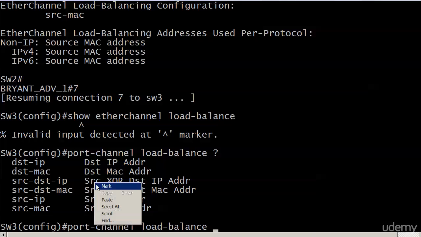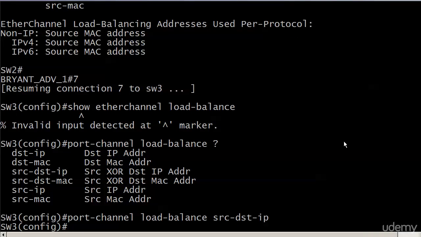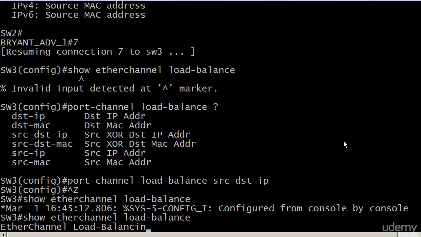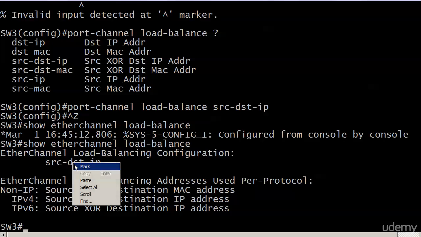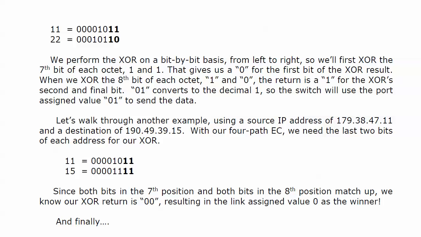And notice that the two options here listed that are more than one, it's going to use the source and the source and destination IP and MAC addresses. That even mentions XOR in the middle of it. So that's a good way to remember it as well, that when you have more than one value, the XOR does get involved. And really, that's all there is to it. You just do a source-dest-ip, and then you can just run your show etherchannel load-balance command again, and you can see that successfully changed to source and destination IP address. That is really it for the XOR operation and for the way loads are distributed via your Ether channels.